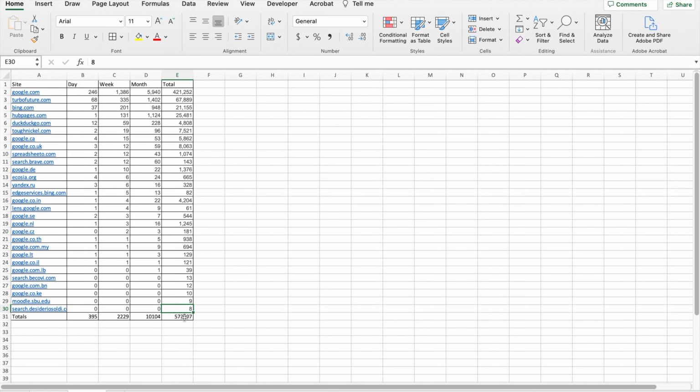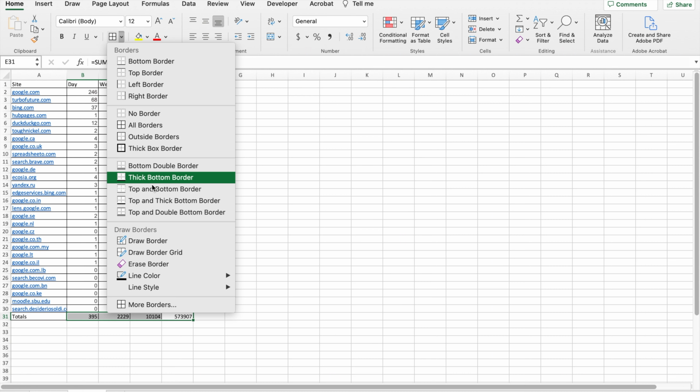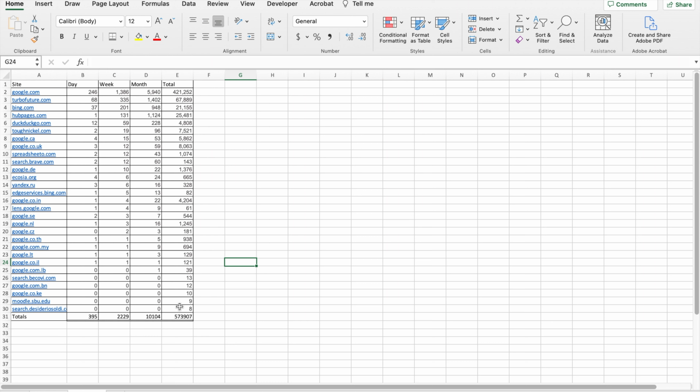For the data at the bottom, I am adding the border with top and double bottom to differentiate the total from the rest of the data. Next, I want a thick box border to highlight the numeric data.